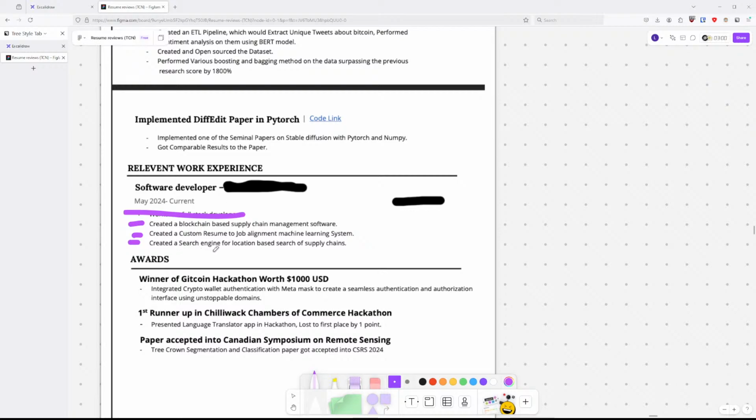Create a search engine for location-based search of supply chains. Okay, and how was it? Was the performance good? Was the accuracy good? What problem was it solving? How much effort did it save compared to what it was before? This is missing all the context of the why.